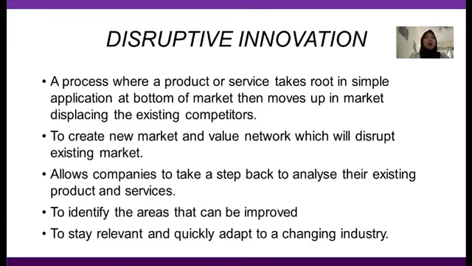Disruptive innovation is a process where a product or service takes root in a simple application at the bottom of the market, then moves up in the market, displacing the existing competitors, to create a new market and value network which will disrupt the existing market. This allows companies to take a step back to analyze their existing products and services. Disruptive innovation is to identify the areas that can be improved, to stay relevant and quickly adapt to the change of industry.